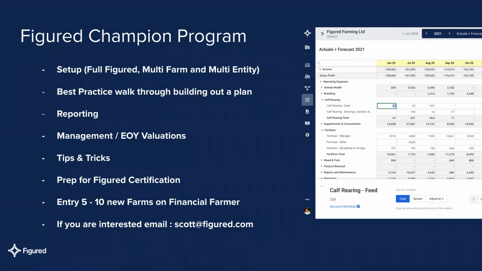So we'll talk through best practice planning, best practice actuals. We'll go through reporting after we've built out these files, and then we'll go and use some more advanced tools around management valuations for livestock. I know that's super important for a lot of sheep and beef clients out there. Adds another aspect to your P&L.